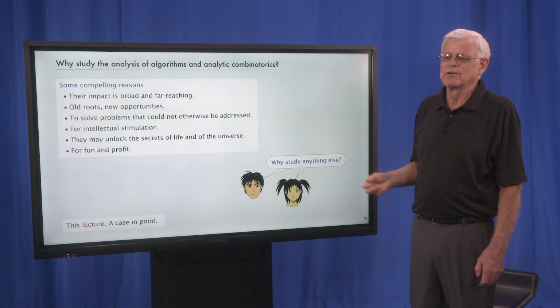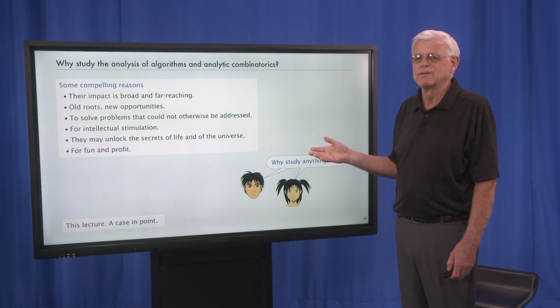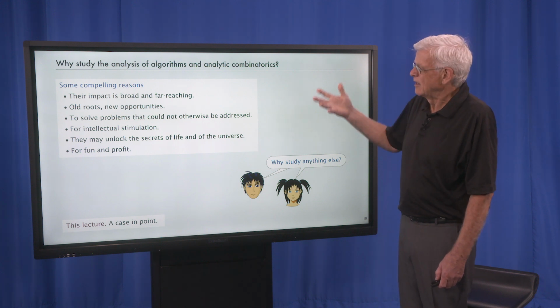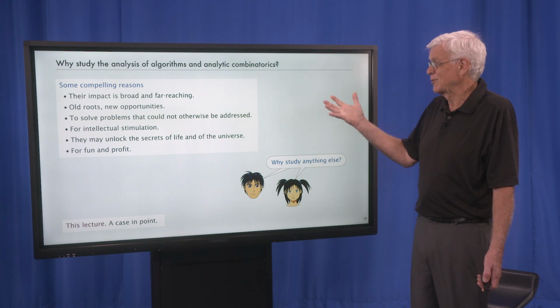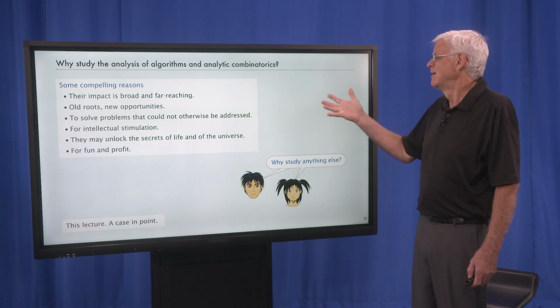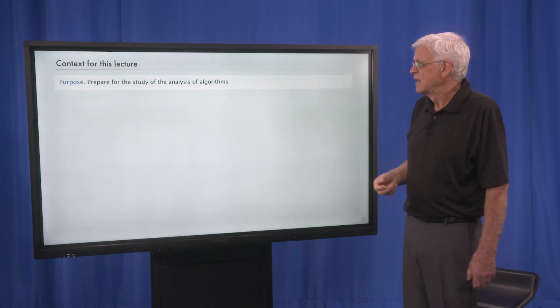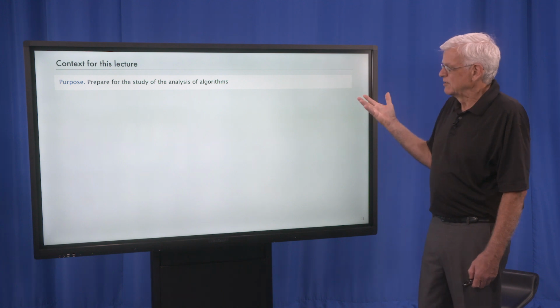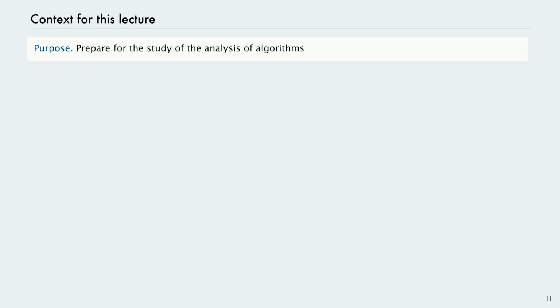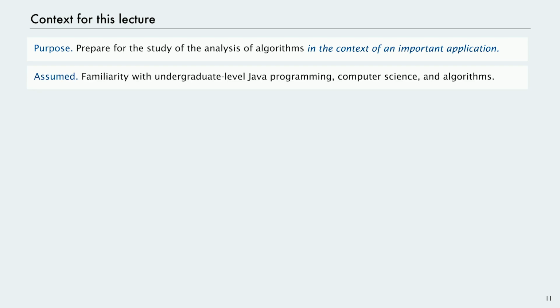So in this lecture, I want to go into detail with a case in point that illustrates almost all of these features of these fields of study. So the context is to prepare for the study of analysis of algorithms, our online lectures on analysis of algorithms. But we want to do it in the context of this important application.